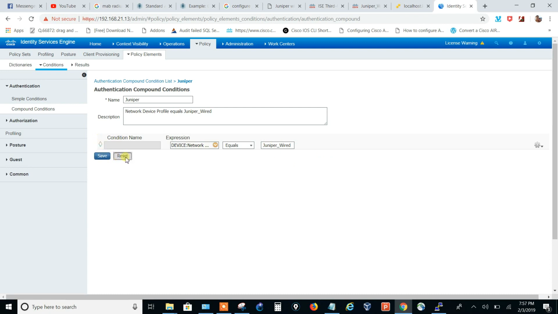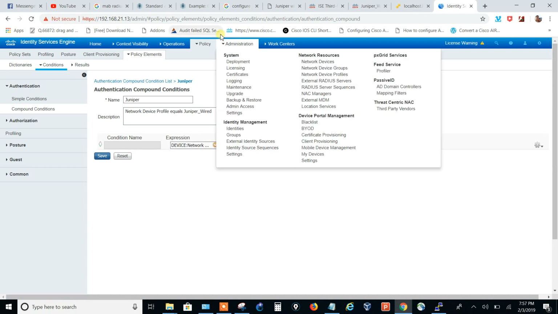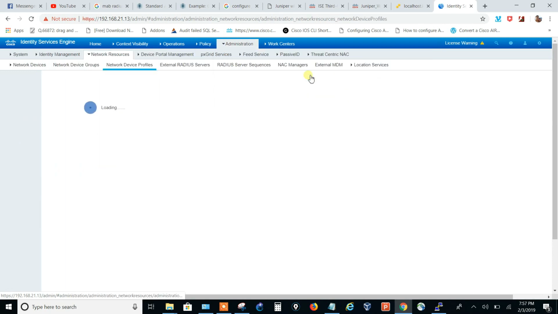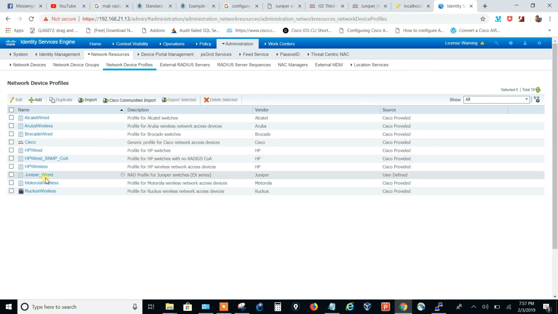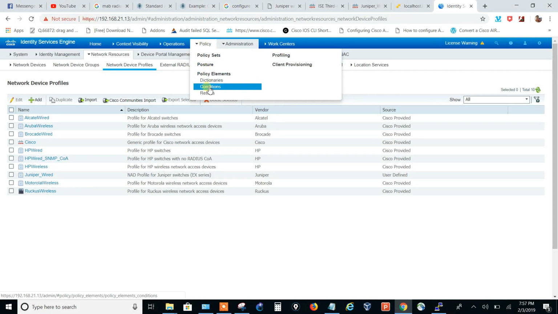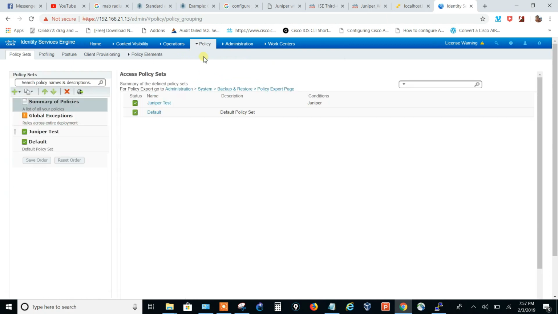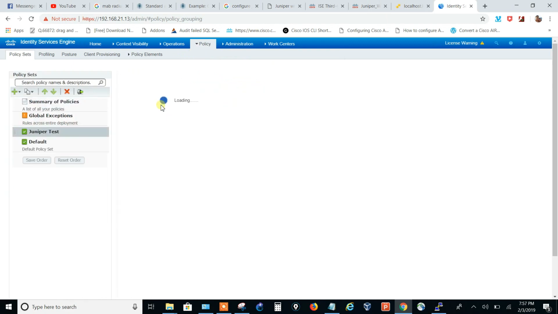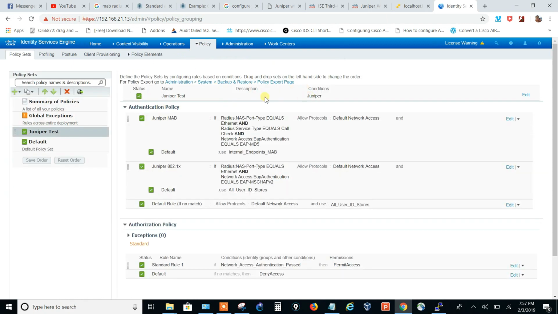I'm not going to hit save. I want to see exactly what it was. Juniper underscore wired, yes. So this has to match what you have under network device profiles, which is right there. All right, that has to match. Okay, go back to policy sets. So that's where that condition is. Anything that is coming from a Juniper device is going to hit this policy set.